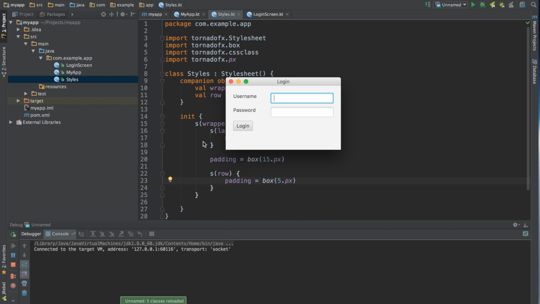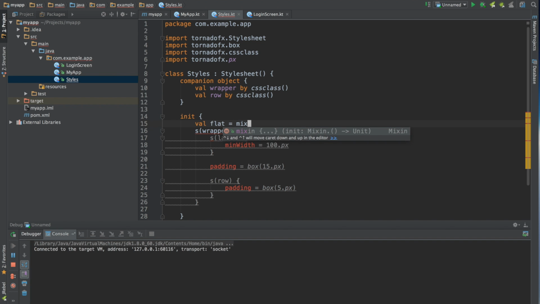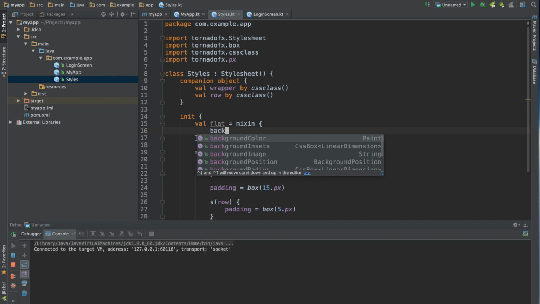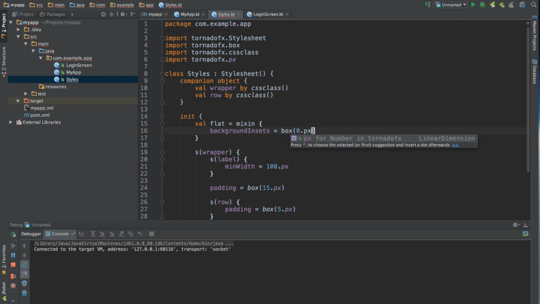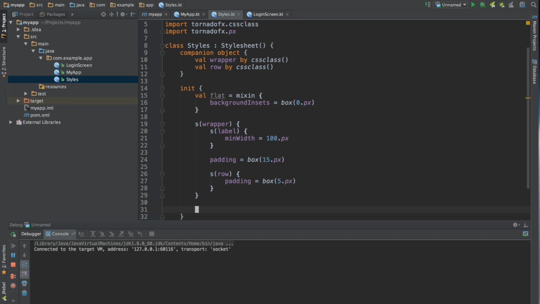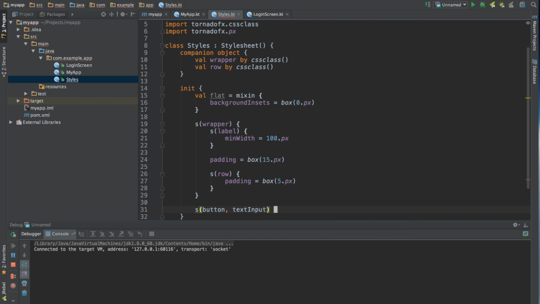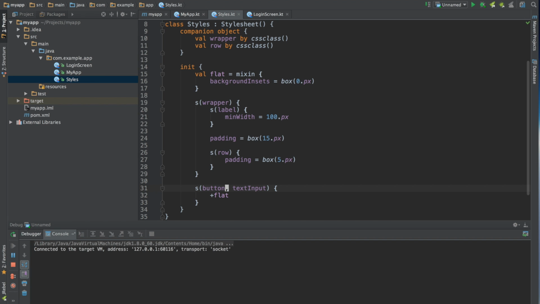Now let's add a bit flatter look to this. So let's define actually a mixin. We'll call it flat. It's going to be a mixin, and it's going to contain some properties. So let's say the background insets should be 0 pixels. And we want to apply this mixin. Right now, let's add it to button and text input. And we simply add the mixin like this. That will add everything inside the mixin inside here.